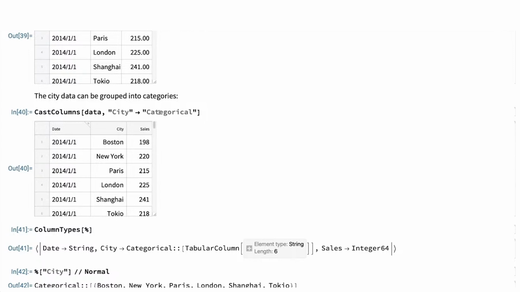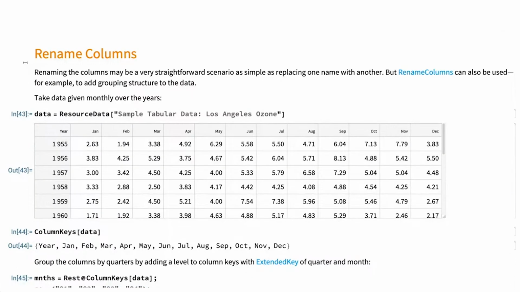So if we ask city to be categorical type, then we see that we have here a categorical type with the categories being listed here as all the cities from the original data. Rename columns. So we change the types, and we will maybe want to change the column keys. And that might be a very simple scenario. We have a function which is called rename columns.